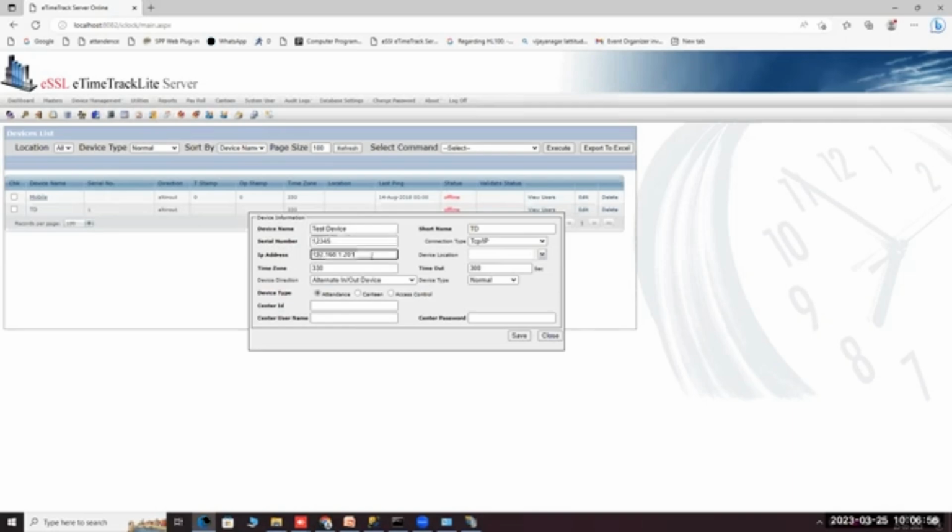And next you have to provide the IP address of the device. Where will you get this IP address? It will be provided in the communication option, Ethernet. Whatever IP is available there, kindly configure that IP in this IP address row. You have to select all these things and click on save. Now still the device won't be online.